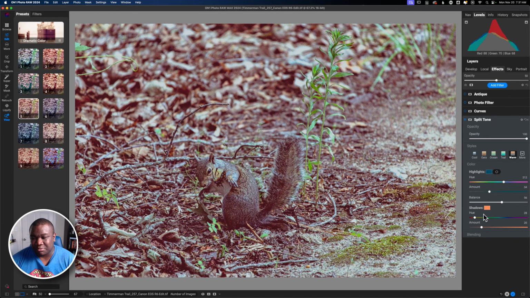So I'm going to flip that, and then I'm just going to push up on the orange, pull down on the amount, and then I'm going to balance this more towards the shadows. All right. So by pulling this over to the left, I can balance it more towards the shadows, and it works out pretty good. I think I like this a little bit more.